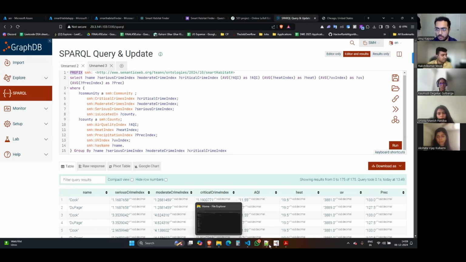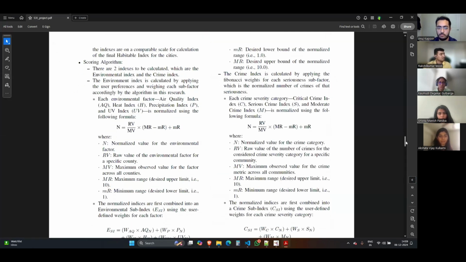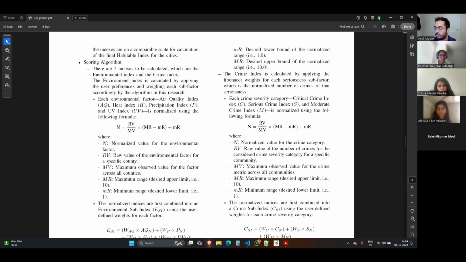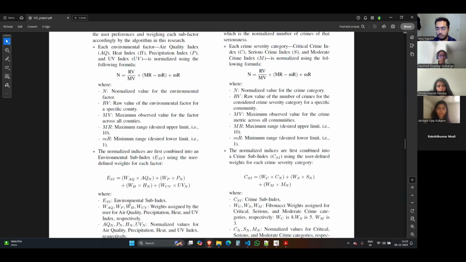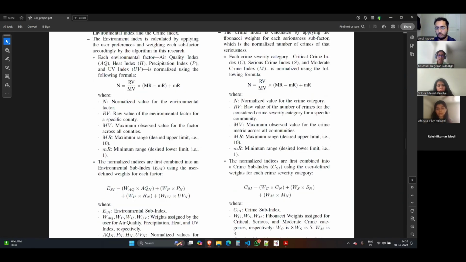So for Rakshal, can you go back to the paper? For the index calculation, we have two main factors, that is environment and crime. And the very first formula we see is normalization of each of the environmental factors, which include air quality, heat metric, precipitation, and UV radiation. Once these values are normalized, we then use user-given preferences to weigh them and aggregate them, which is shown by the formula below. If you scroll a little bit, yes. And this gives us the environmental subindex, which is further normalized to give us the environmental index.